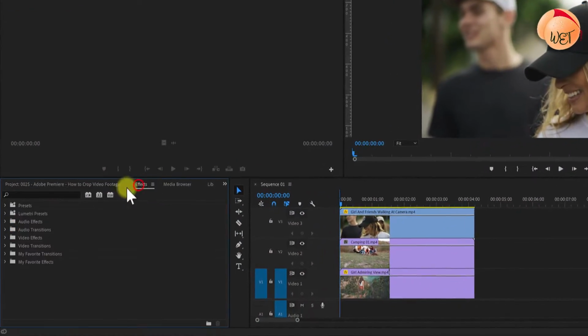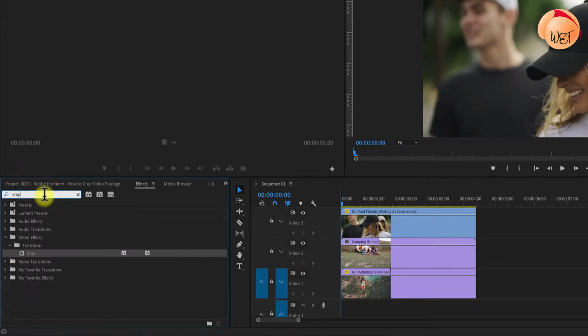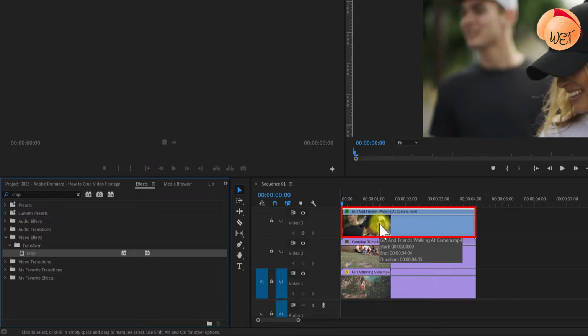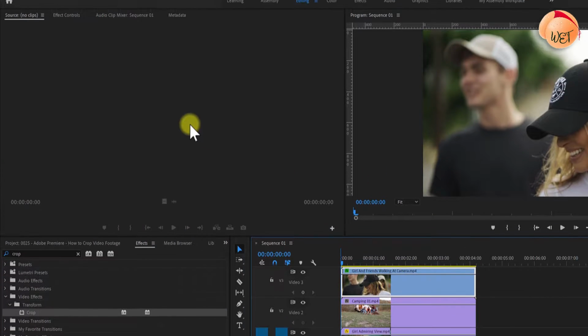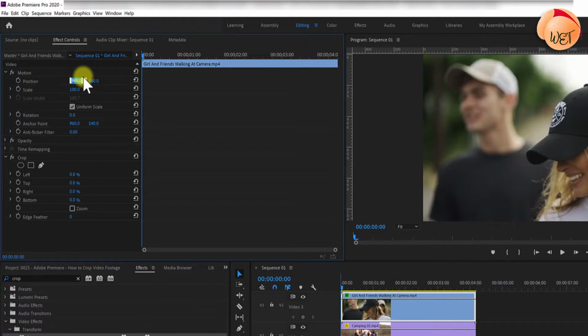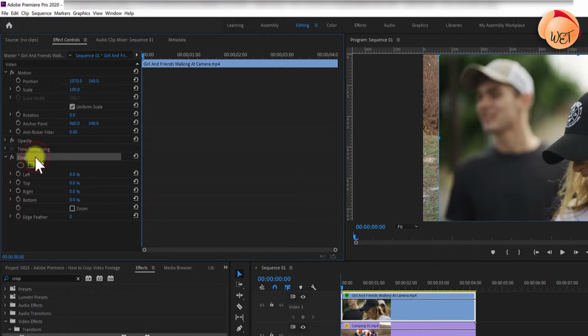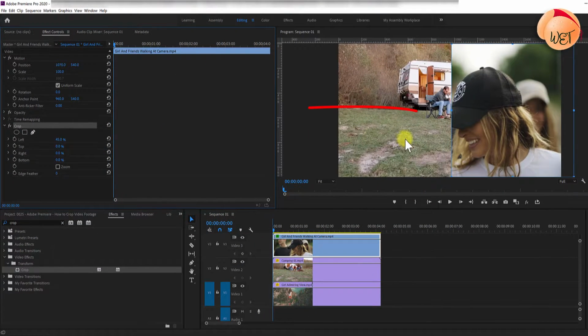To begin, jump over to the effects panel, search crop, and drag the effect onto the uppermost clip on your timeline. Next, ensure your uppermost clip is selected and head over to the effect controls panel. Under crop, I'm going to drag the left value to 45%. You'll notice this crops the clip from the left, revealing everything below it.